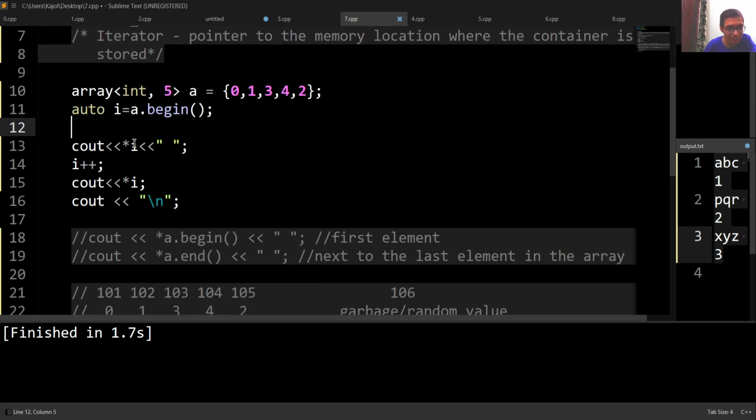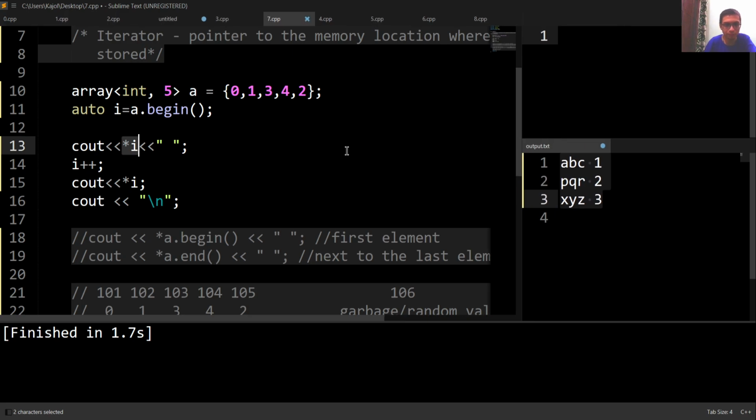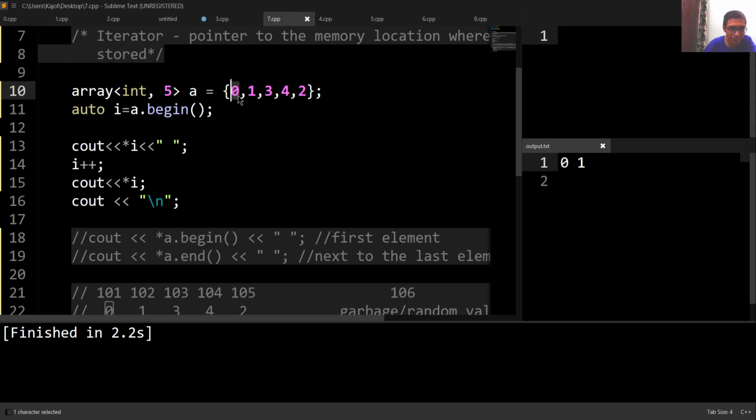So after this, I can simply print the first element of this array using this iterator I, right? I can simply write star I, the value at this memory location, which should print 0, right? So if I run this code, then firstly it would print the first element or the 0th element inside this array. So the 0th element inside this array is 0 itself. So firstly it would print 0.